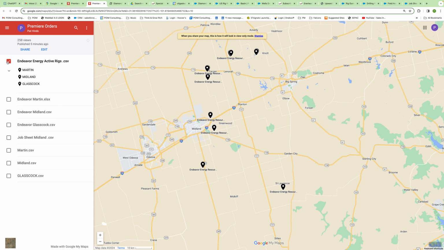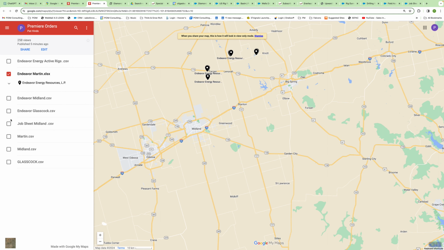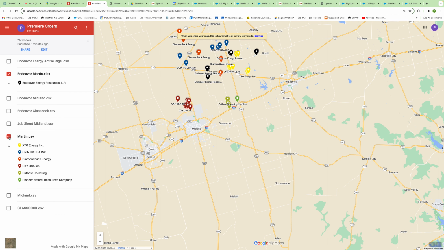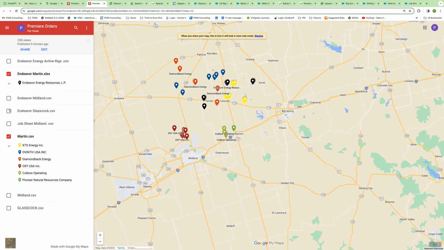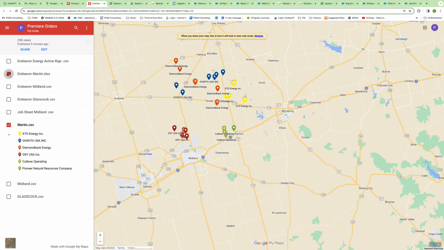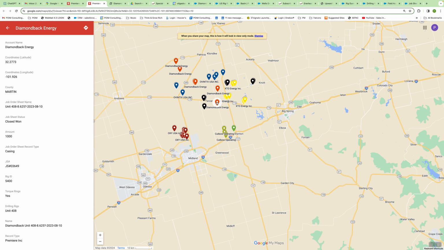Then I would turn these layers off, come down, and click on Endeavor Martin, and then click on this, which is Premier Martin. And so there is the opportunity. Then, just to emphasize things a little bit so they can see it, I go back up and turn their record on and off so they can say, okay, those are my records there. And then we come down, you can click on this, and it brings it up on the sidebar.